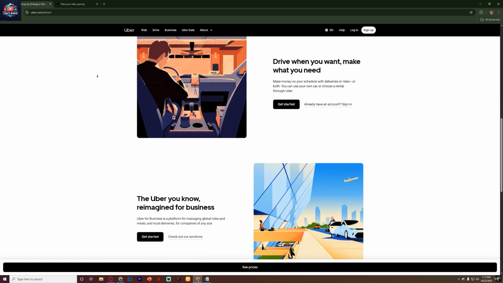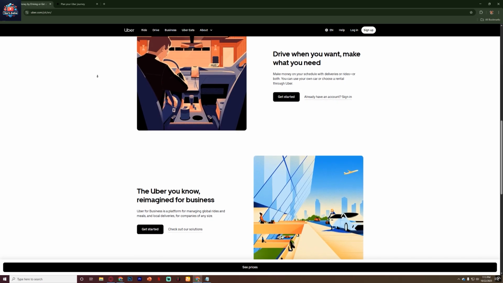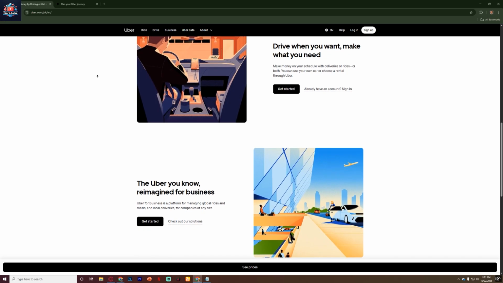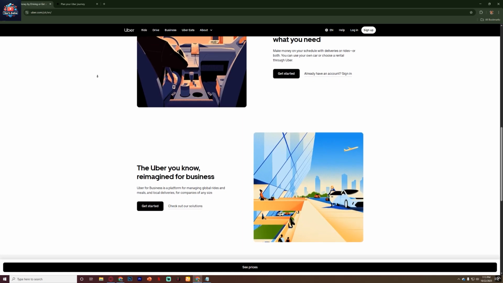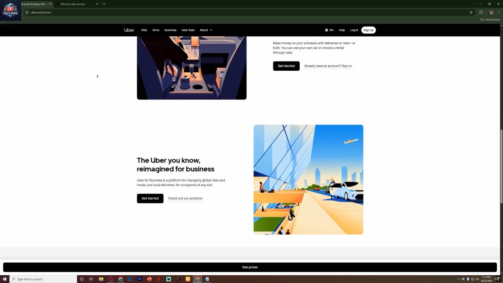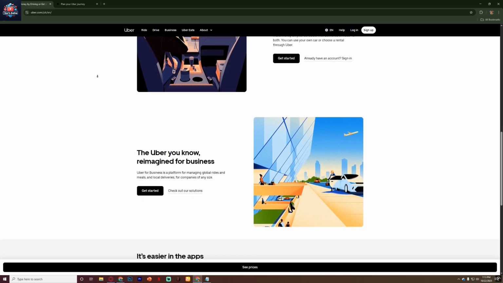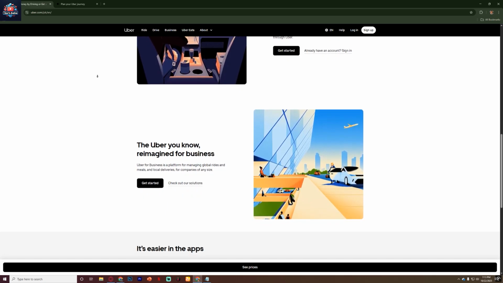And if you ever face issues, for example, if you left an item in the car or had a payment problem, go to the Help section from the menu, where you can report it directly. Uber's support team usually responds quickly and helps resolve most problems smoothly.